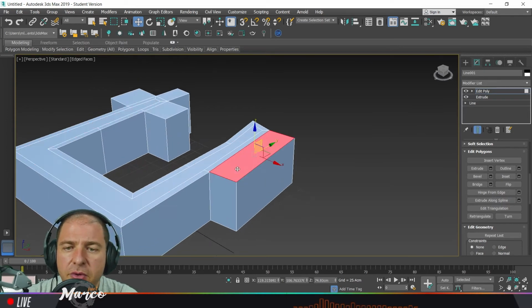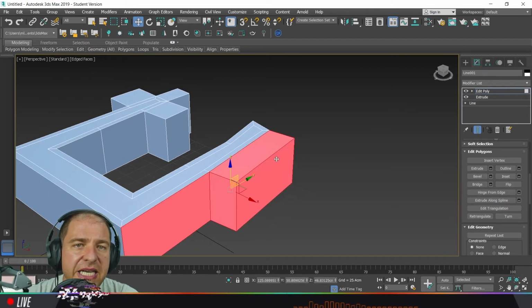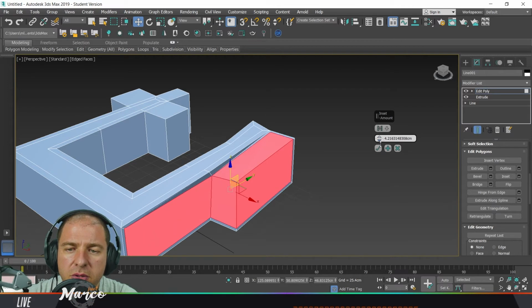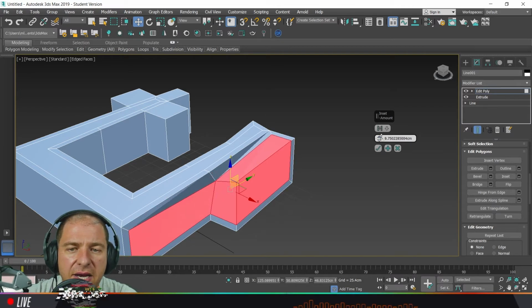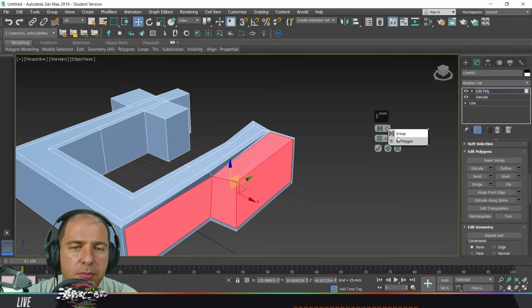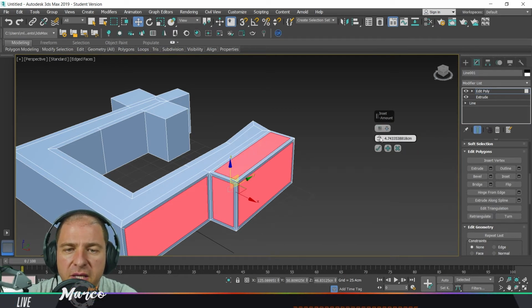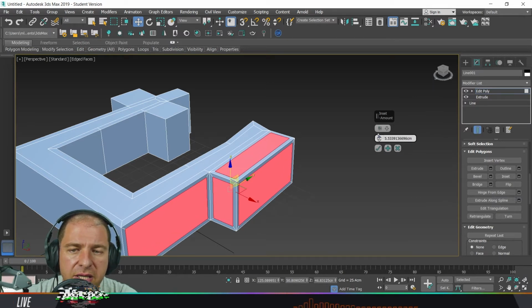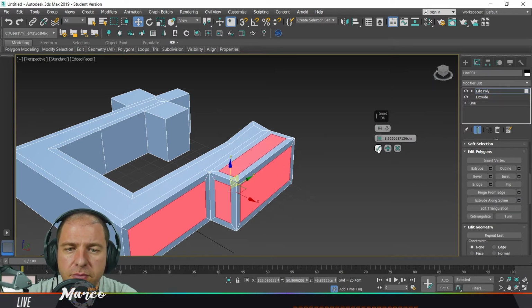And the thing becomes more interesting again when we select more polygons at the same time, because if we click Inset now, by default, 3ds Max uses Inset by group, so it will basically try to make an offset of our entire selection. Or if we open this option and we choose by polygon, each polygon will be offset with the same value, but it will be treated as a completely independent polygon.